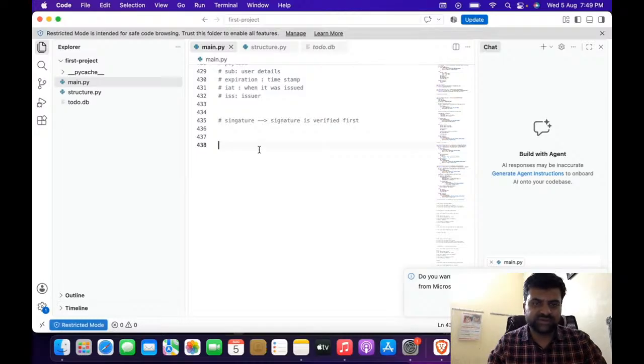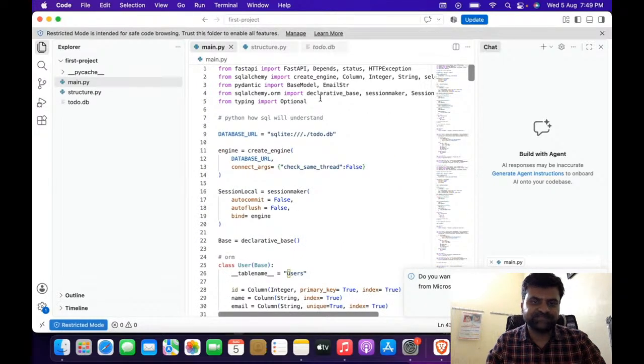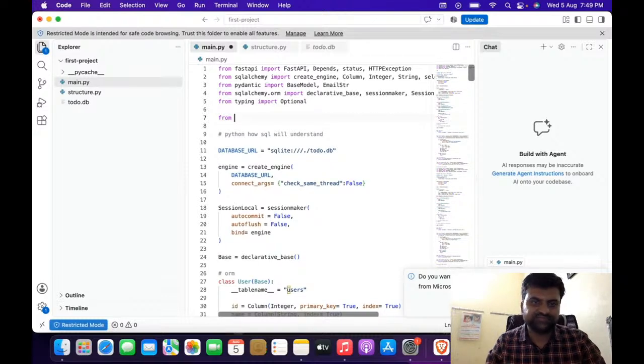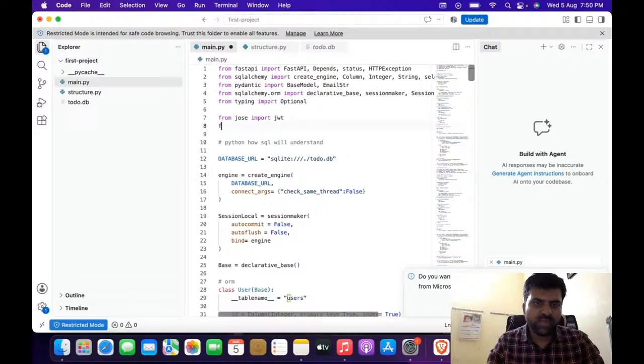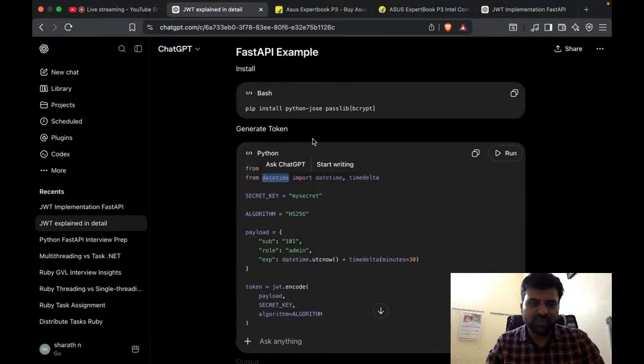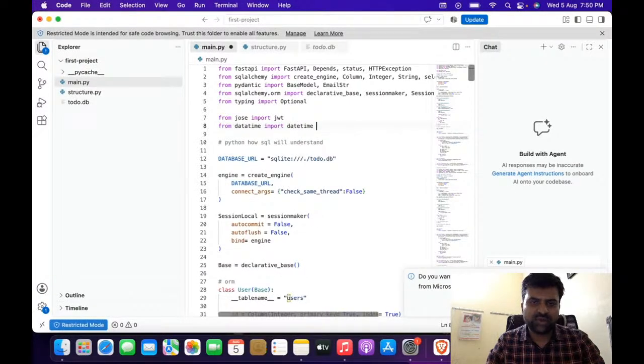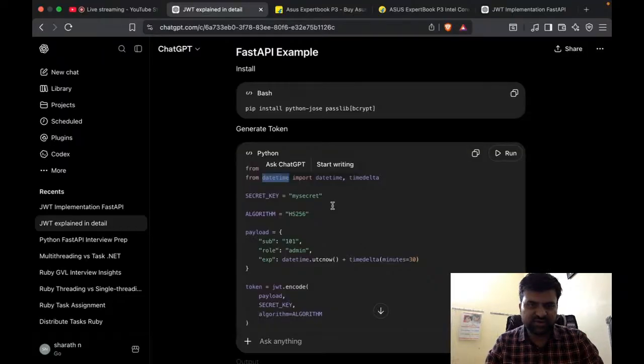No worries. Now let us get into the coding. From jose import jwt. For the timestamp, you are importing datetime: from datetime import datetime and also timedelta. These two things you are doing now.